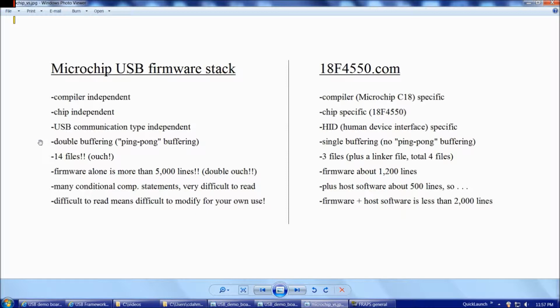But the problem is it makes the Microchip USB firmware stack version of USB firmware 14 files and more than 5,000 lines. And not only the number of files and the lines, but additionally the code is very difficult to read. There's many conditional compilation statements, and if it's difficult to read, that means it's going to be difficult to modify for your own use.